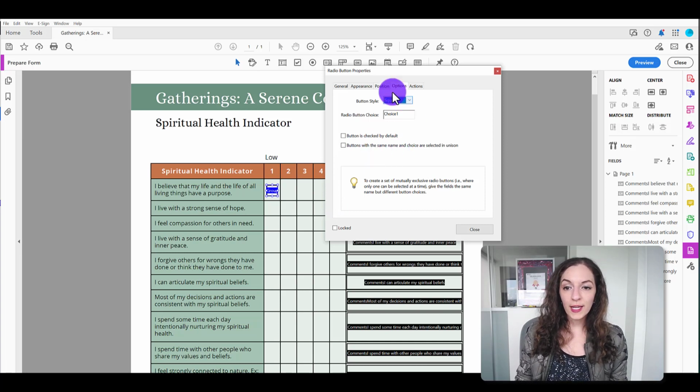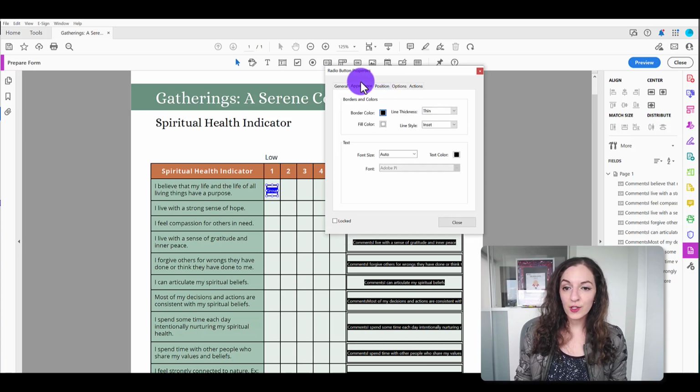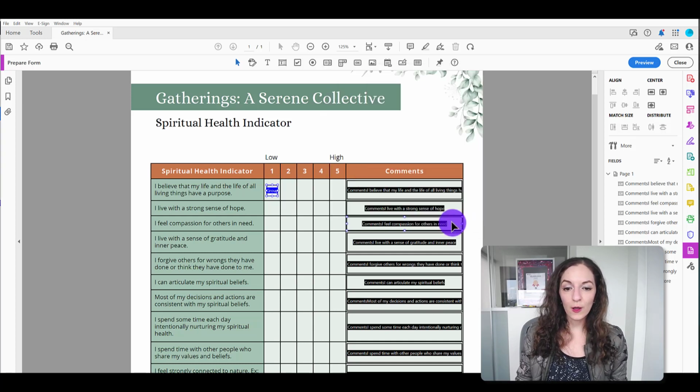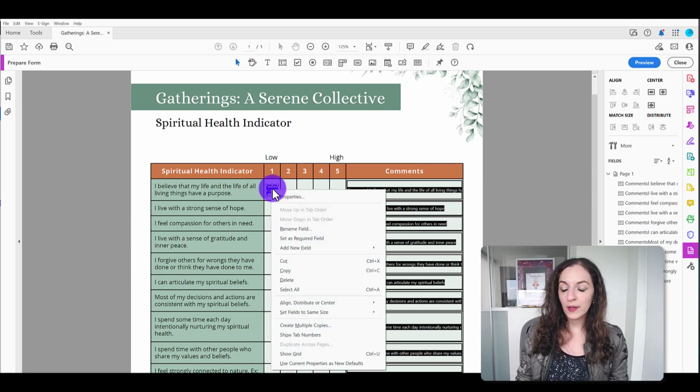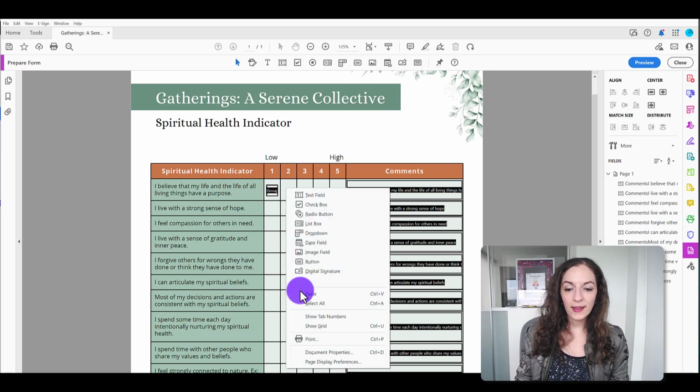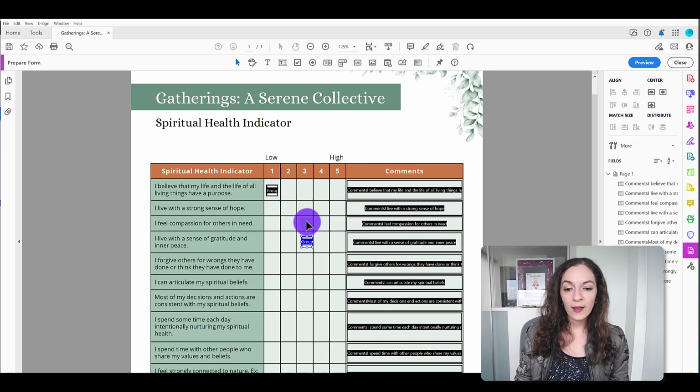So first, select your button style, and you can come in here to the appearance tab as well and customize it. Maybe you don't want that black border, you want no border, you want a different fill color. So once you're happy with that, just hit the close button, and we're gonna duplicate this. So I'm gonna right click on it, hit copy, and then right click again, and then hit paste. So I will now click and drag this into place.